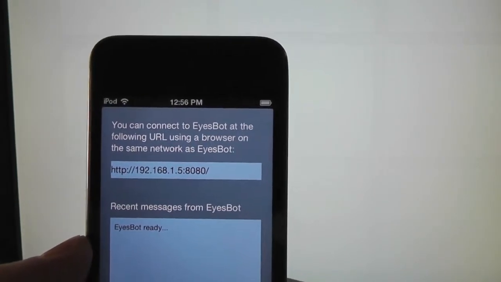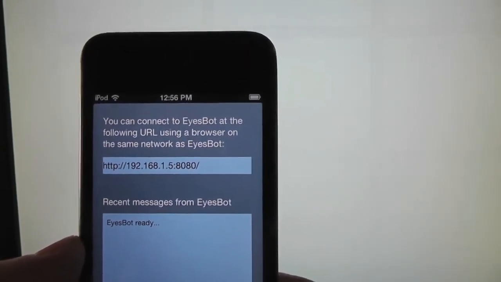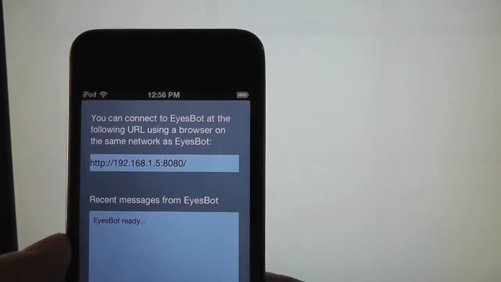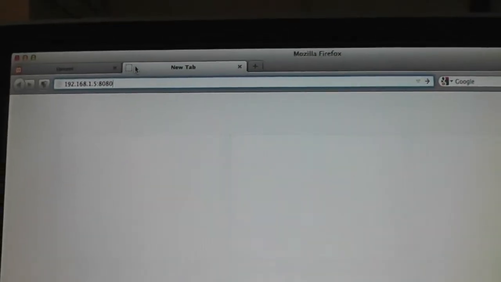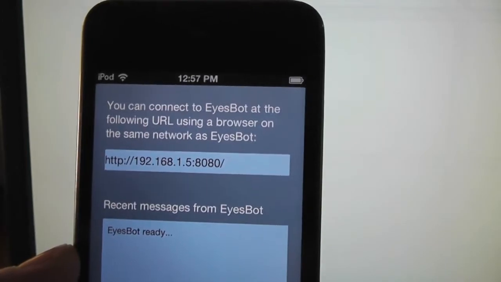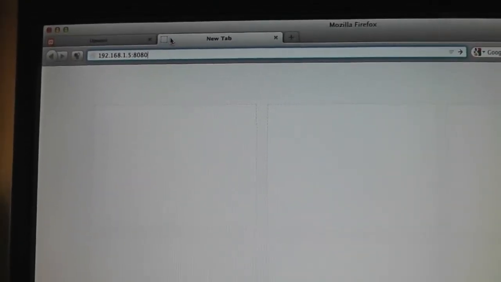So now we'll switch to using the browser. This shows the relationship between the URL that is presented on the streaming interface and the browser. I've already typed in the IP address and the port. That's this information from the streaming interface. And when I click return, what will happen is the images that EyesBot is streaming will be presented in the browser.